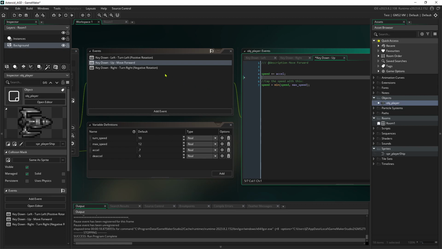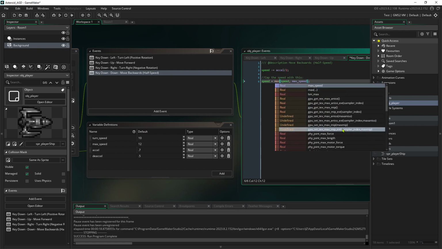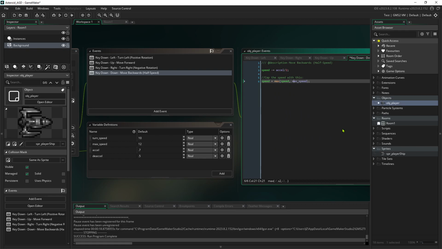So let's do the same for going in reverse. Let's duplicate the event and do a down key. And this will be moved backwards at half speed. So it'll be speed minus equals XL divided by 2, because I want to go in reverse slower. And then here we'd have to change the logic between choosing the maximum of speed or negative max speed.